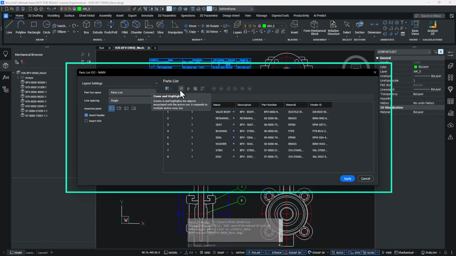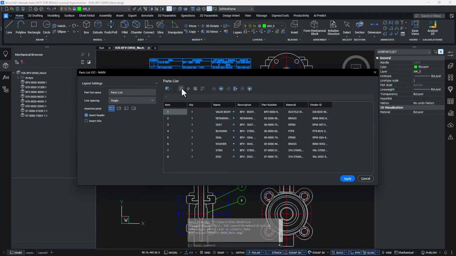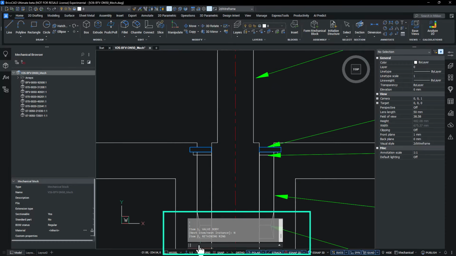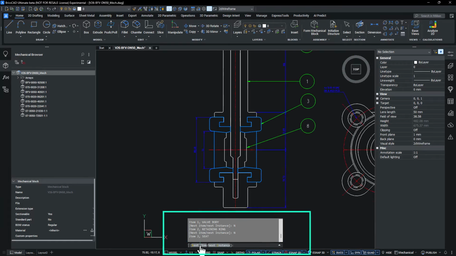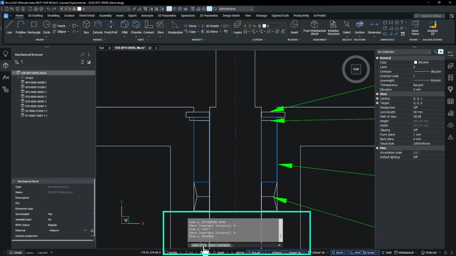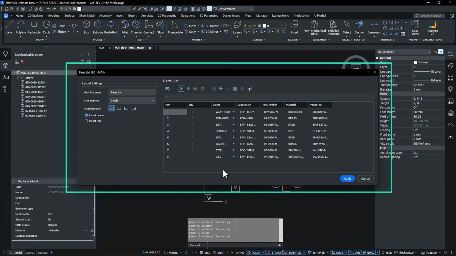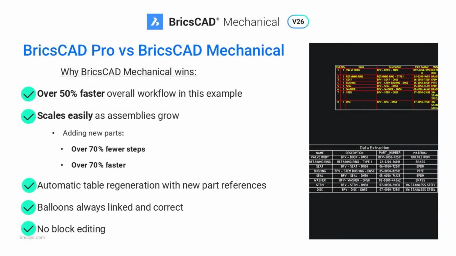In BricsCAD Mechanical V26, there is now a feature to select parts in the part list and directly zoom in and highlight them. I can navigate through the parts via the command line, making assembly part navigation effortless.